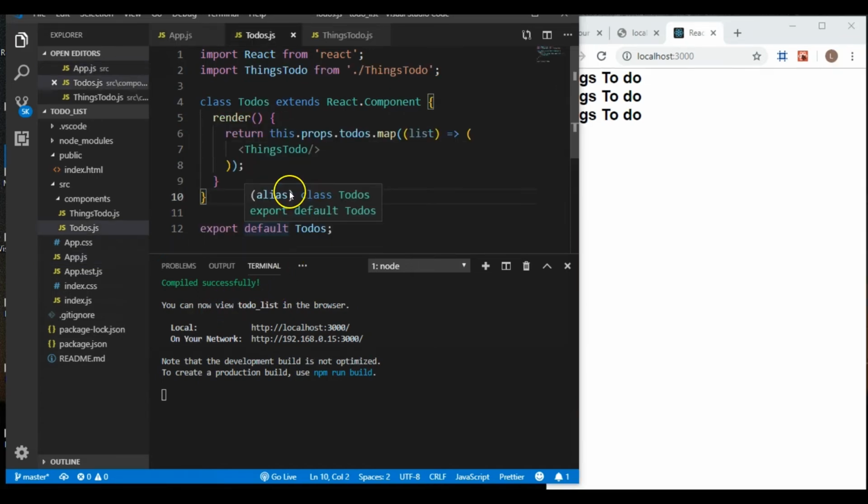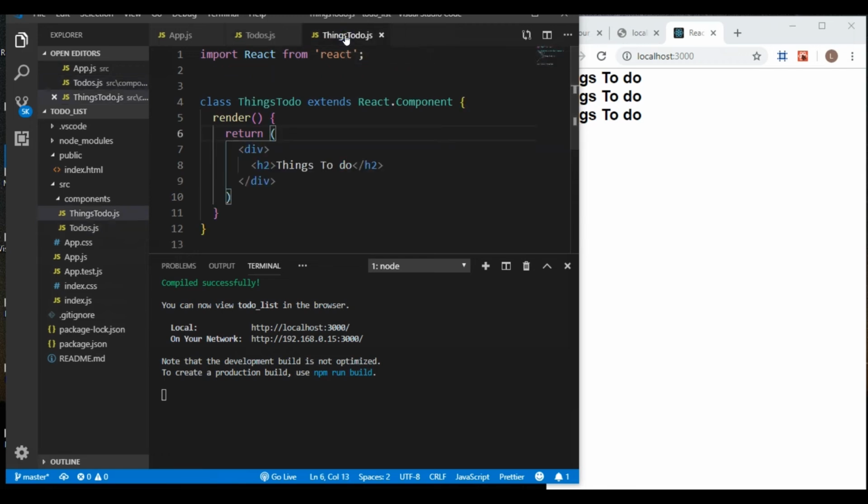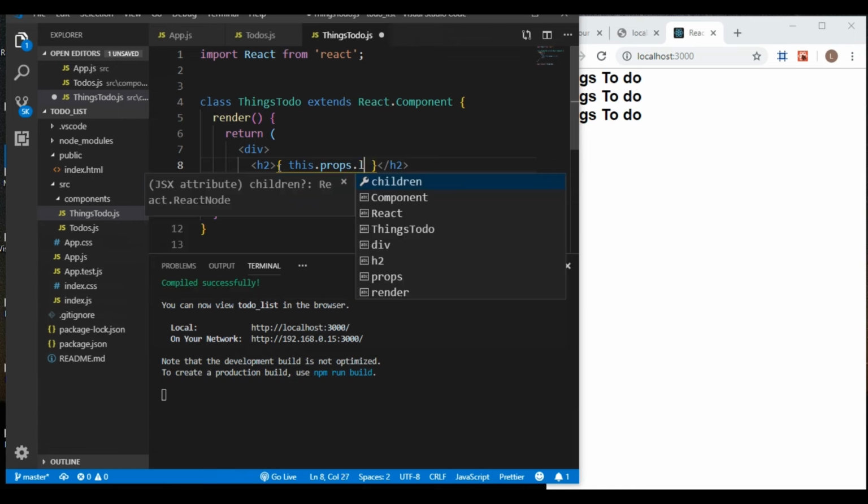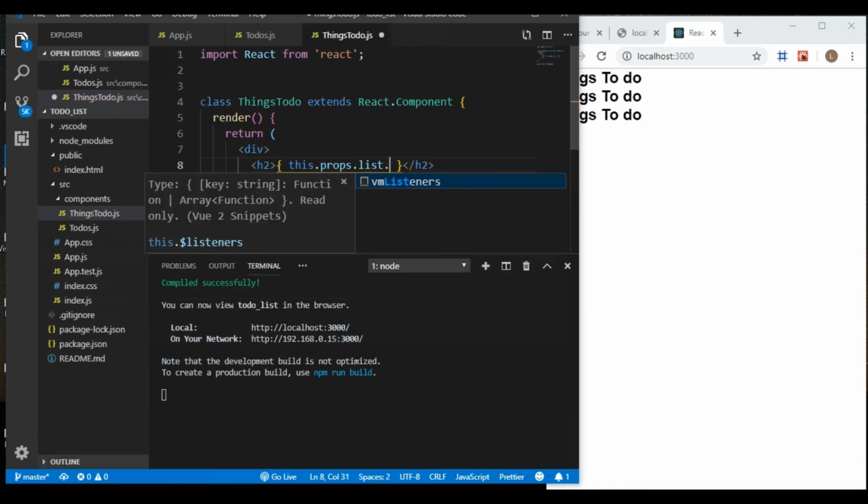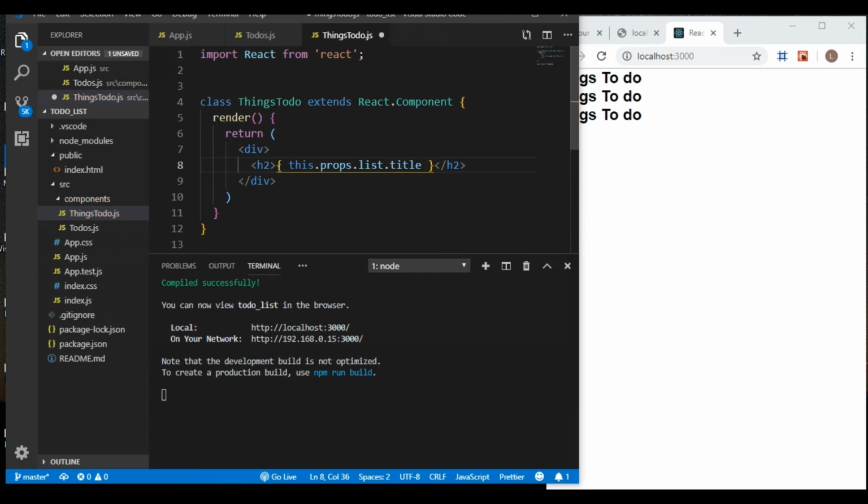All right. So the last thing I want to do before we end this video is I want to have it not just be things to do. I want to do the list. I want to get the title, the properties. So in here, instead of H2 things to do, let's change that to a JavaScript expression. So we're going to use our JSX. And inside here, we're going to use the props to get the property. So we're going to say this dot props of the list, and then we want the title of the list. Okay, and we're going to save that.